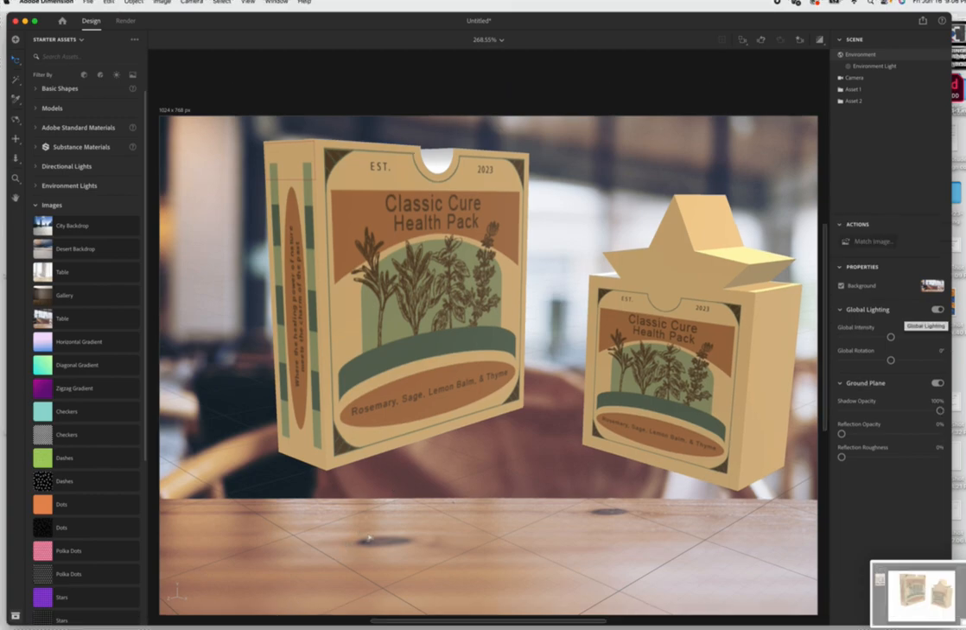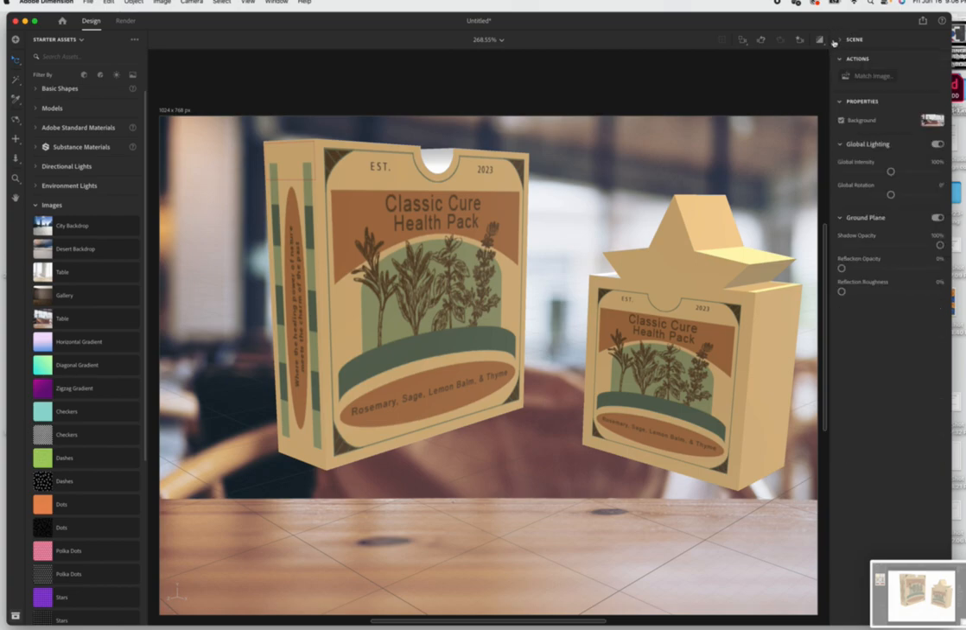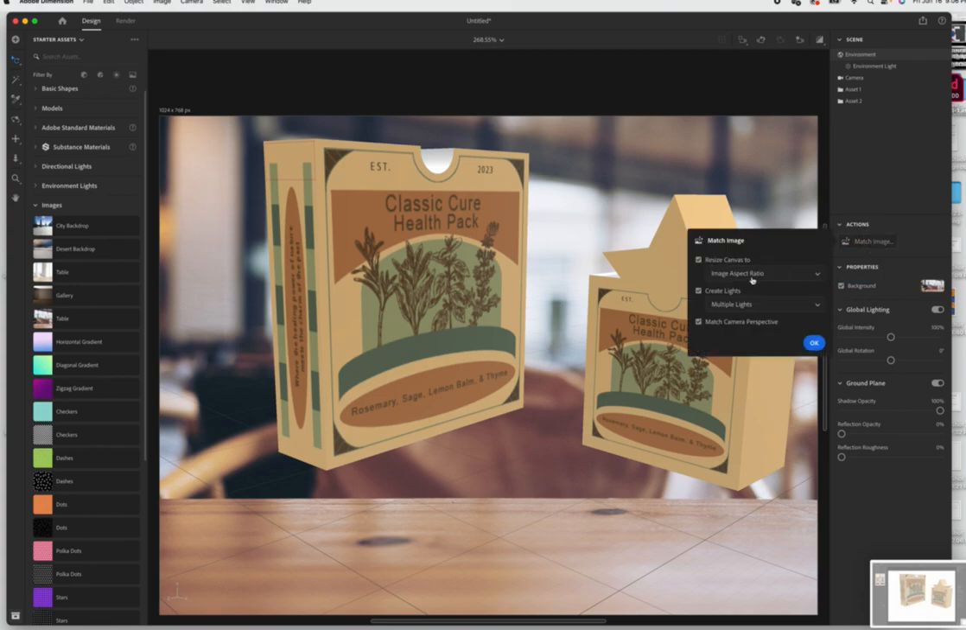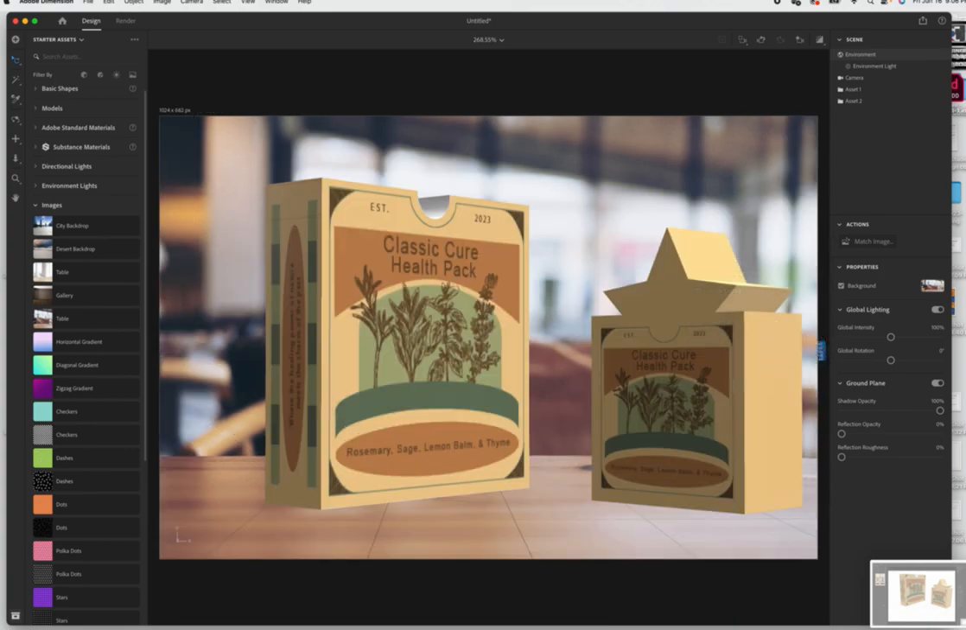What we want to do is match the background, the image, the perspective, and the lighting. There's a quick and easy way to do this. Of course, you can customize your own and do it manually. You can dig into that later. For right now, let's just look under scene and environment. Just environment, actions, match image. So we're just going to click on match image, and it's going to say resize canvas to image aspect ratio, create lights, multiple lights, match camera perspective. That's the important one.